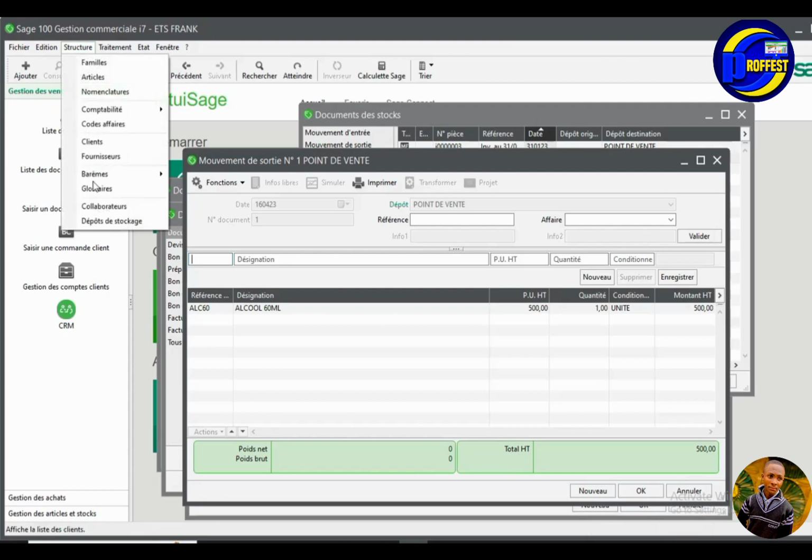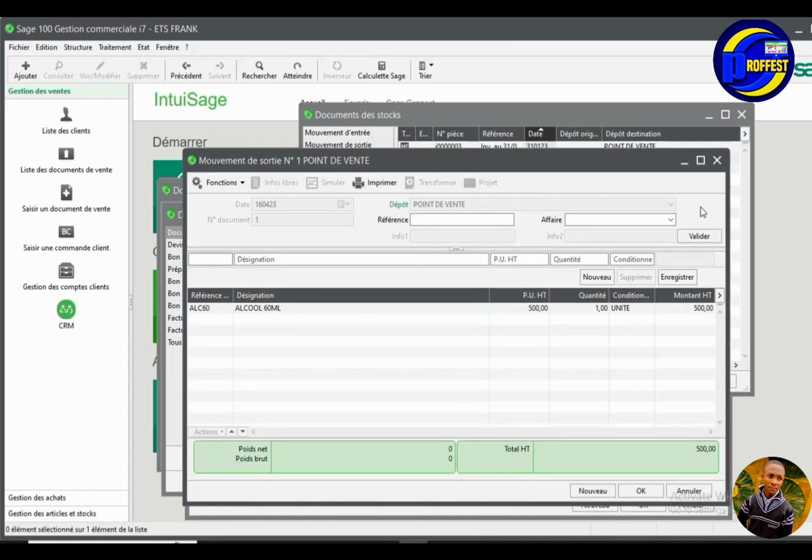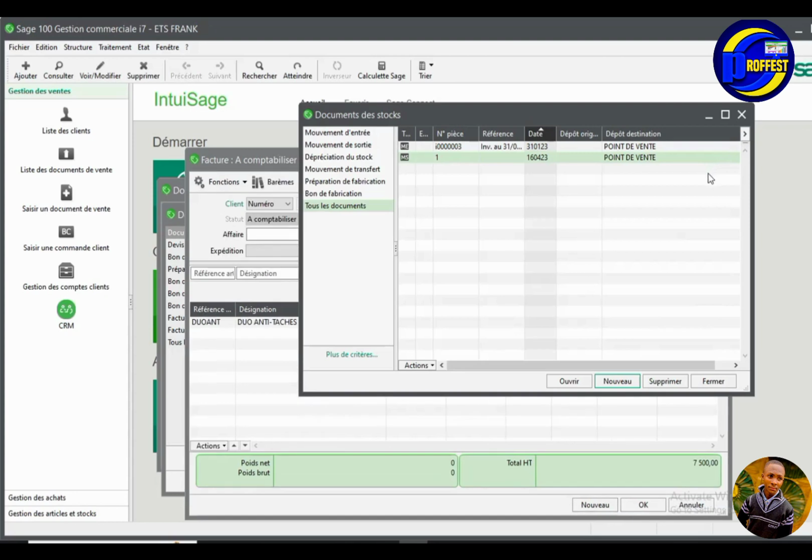Now we have created two depots, one as point of sales, the other one as the warehouse. Let's say that you have some goods that came when you made purchases. When you make purchases, it all enters in the point de vente, because this is the default warehouse. Now you want to send some to the warehouse because you don't have enough space at your point of sales. What you're going to do is make a transfer of stock from one warehouse to another. That is where document movement, the transfer, comes in.